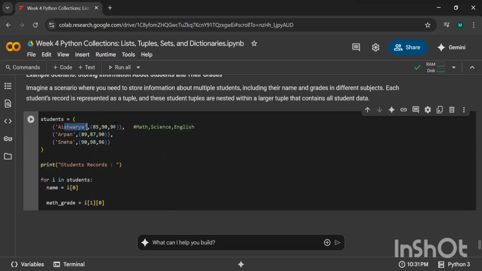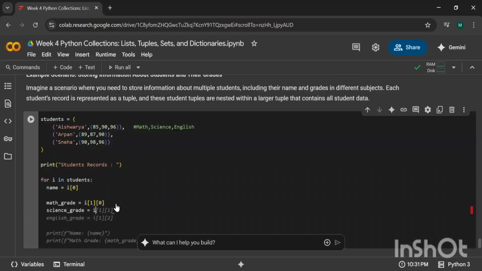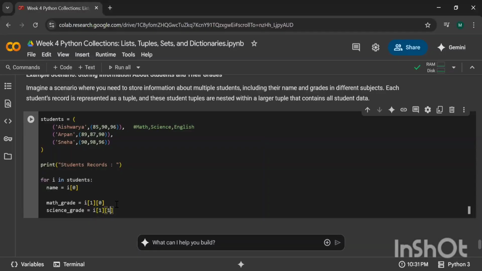This is at index 0. This is at index 1. This tuple is at index 1. Yes, ma'am, got it. First one is going to be 0, that means name is 0, and the marks are going to be 1. Inside that, we put 0, 1, 2. Yes, now you guys got it. Now what will be the science index? Next is going to be i[1][1]. English grade? So i[1][2]. Yes. Very good.